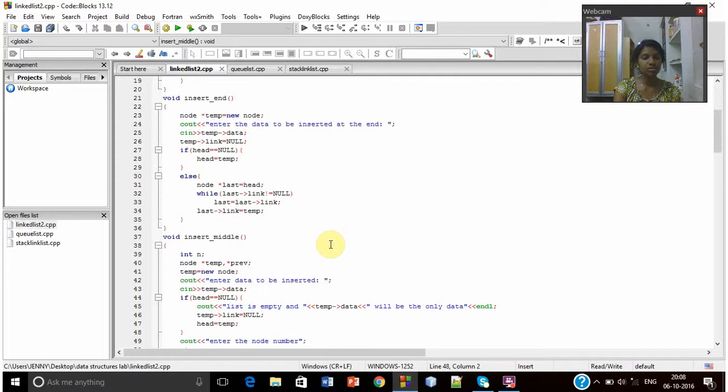Next function is to insert at the end. Here I've again created a new node, that is a pointer with pointer temp, and the data to be inserted at the end will be given by the user. Temp data, and then the temp link, the link of the temp is null as it is at the end of the node.